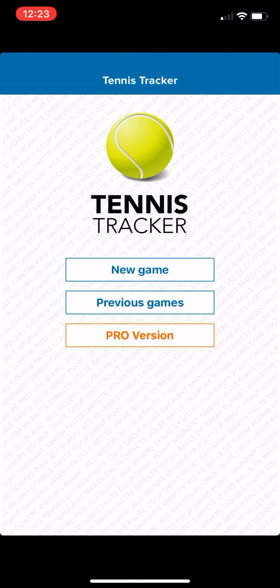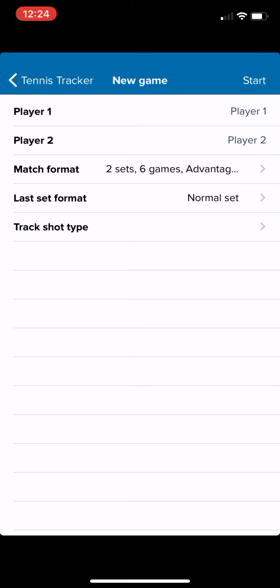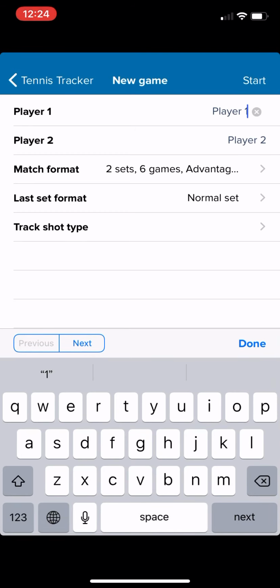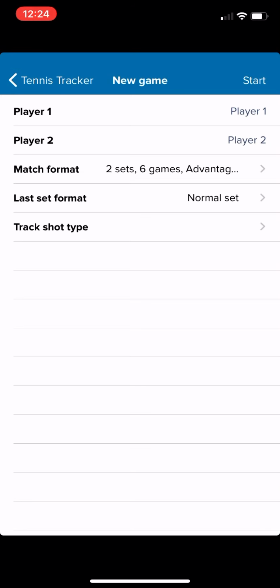Plus, apart from that, the pro version will allow you to keep track of particular shots, like keep track of the forehand, the backhand, the serve. That is another function that you can use to see how every shot is performing. We're gonna go ahead and click on new game right here, and we're gonna say player one. We click on it. We can find the name. We wanna leave it on player one, and player two. We wanna do player two.